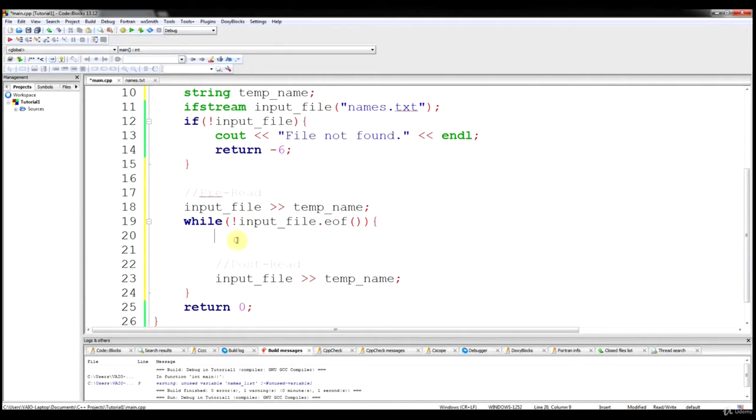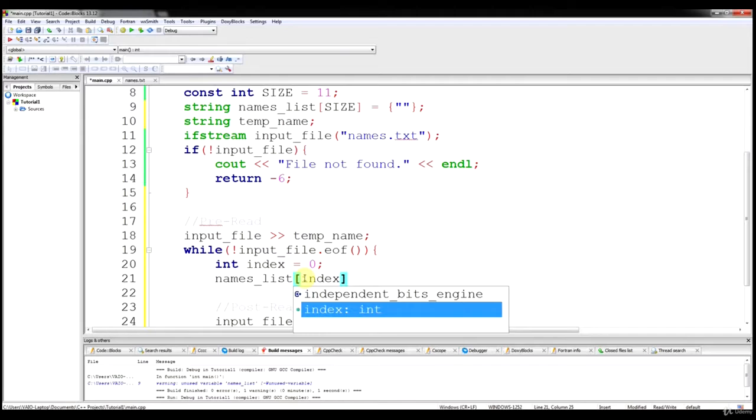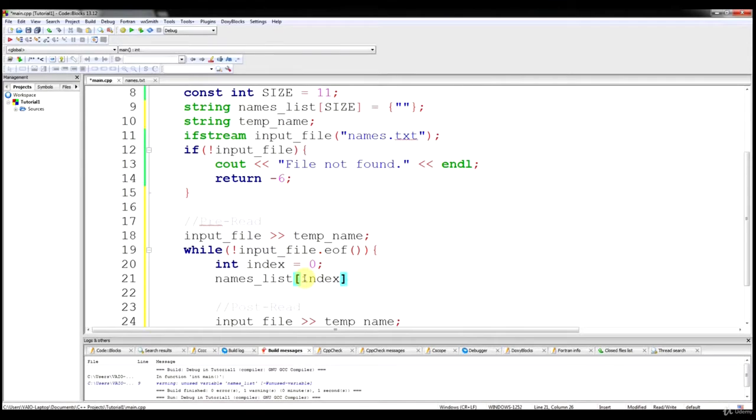So, anything that you want to do, data processing wise, can go in between here, and that's exactly what we're going to do. So we're basically going to say input, or how about this? The name was names list, so we'll say names list. And let's go ahead and declare an integer value. So we'll say int index equals 0. We're going to say names list index, so it's going to start at the first value in names list, equals temp name, and then we'll say index plus plus.